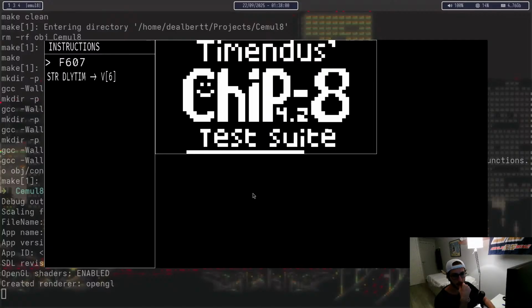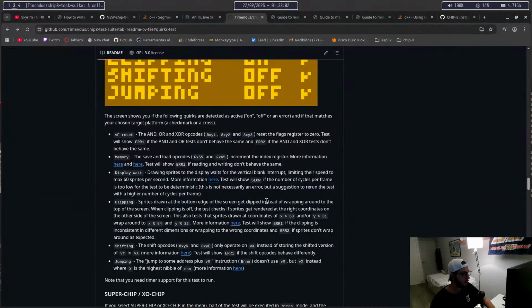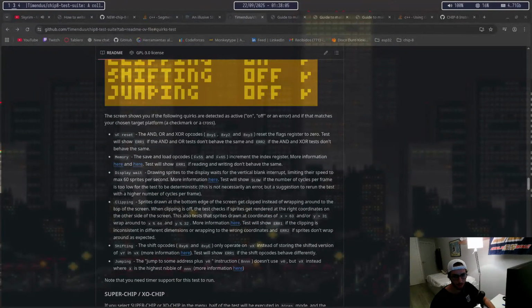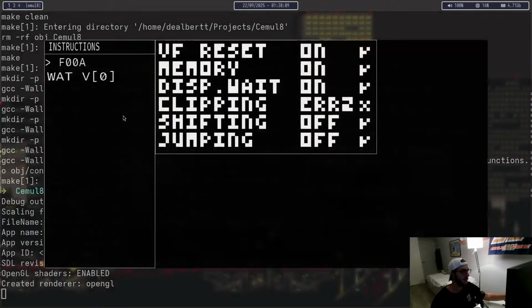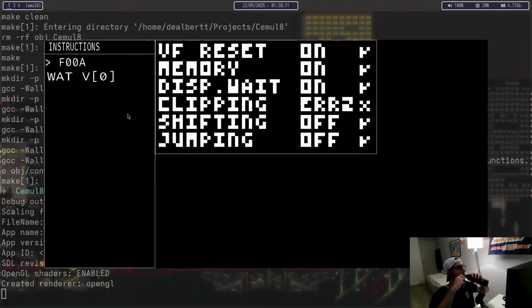Do you pass this one? Or do you do the clipping one? No, you said it was the bottom two on the top one. My fault. I error two as well.